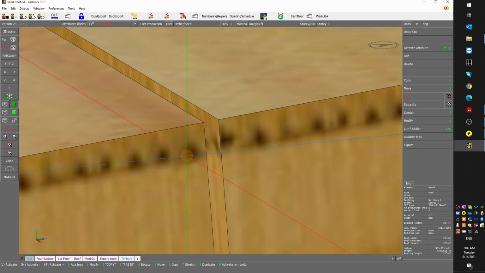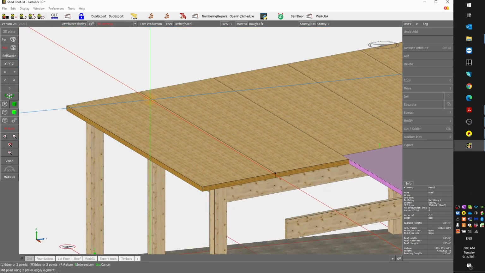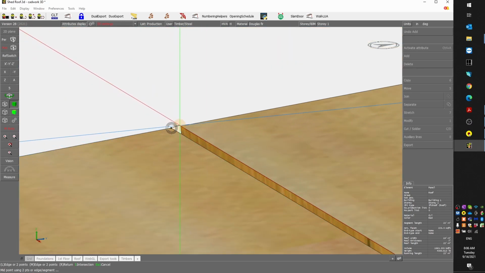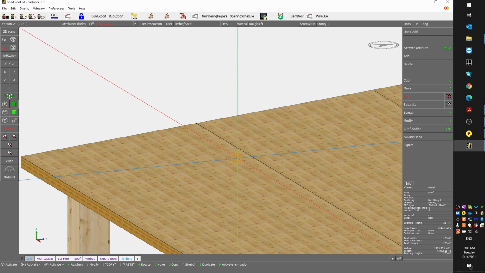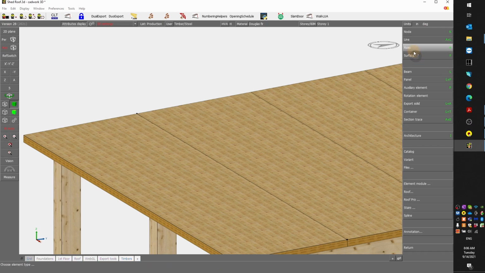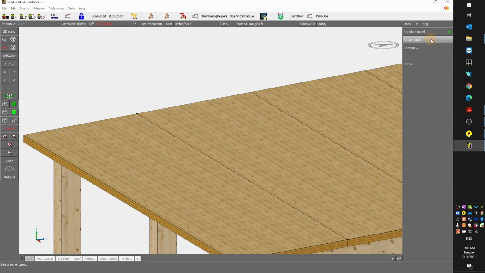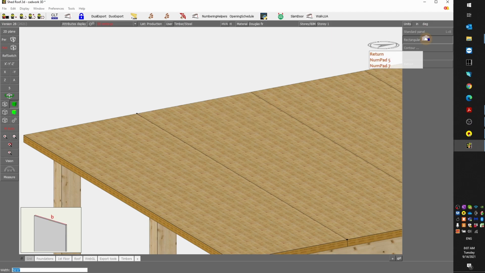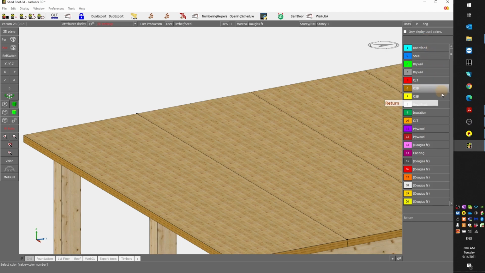So I need a spline. So here I need a spline that goes in between. So I need a center point between here and here, so I can place my spline, and the spline will be in this case 3/4 of an inch plywood by 5 inch wide. So I go to add. It's going to be a panel. Let's say it's a rectangular one. The thickness is 3/4. The width is 5, and it's plywood.